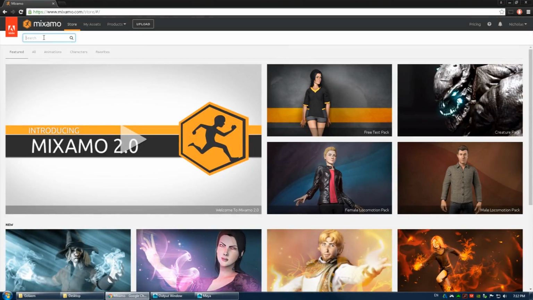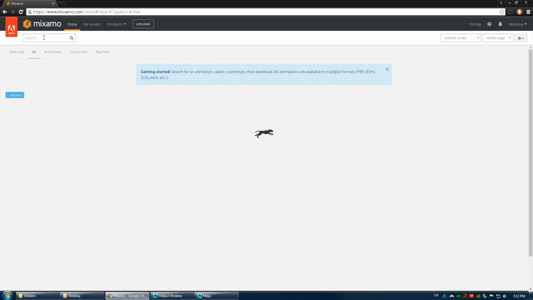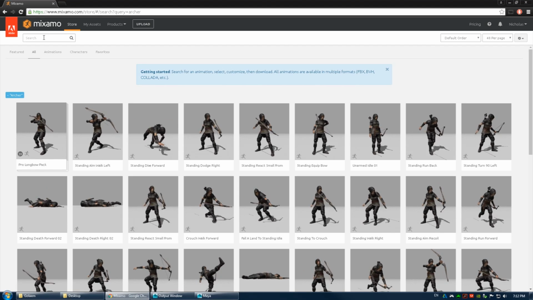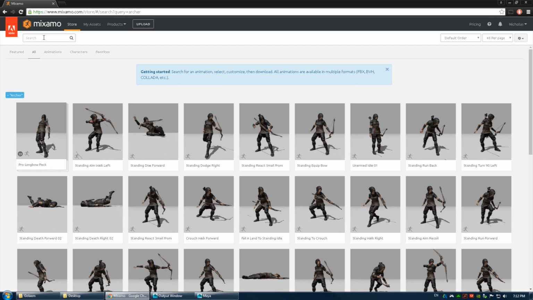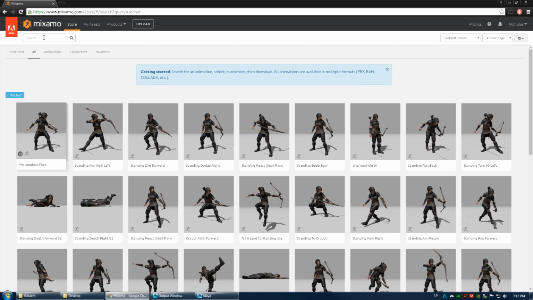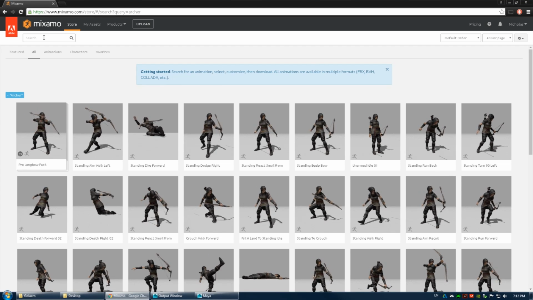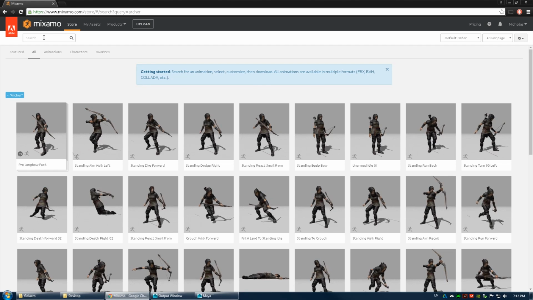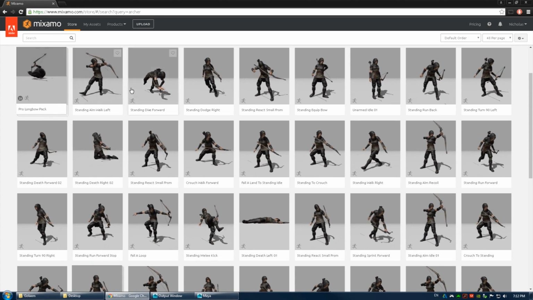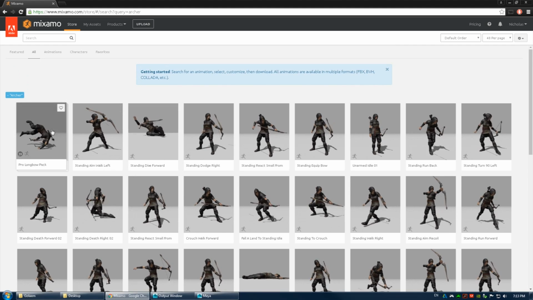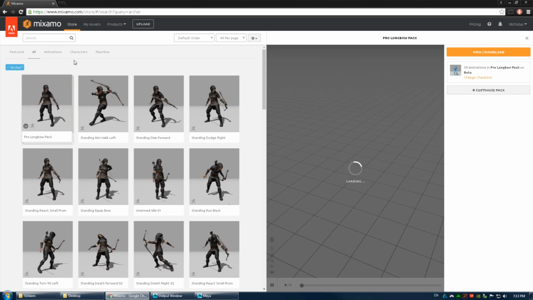So in our example, we're going to be working with an archer. What the archer needs to do is get into this bow stance, because when you shoot a bow, you're going to be sideways. You're going to pull an arrow from your quiver, you're going to draw it back, and then you're going to let it go and shoot. So there are a lot of poses there that we're going to need to take advantage of, and we have a lot of them already done in this Pro Longbow pack from Mixamo.